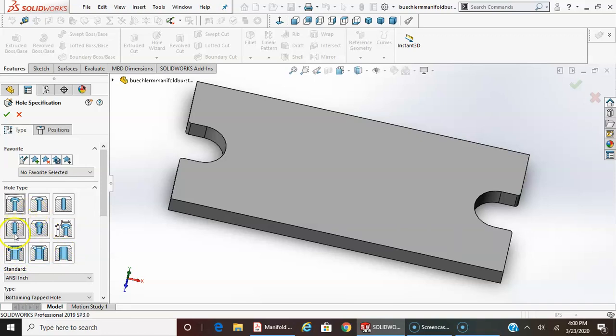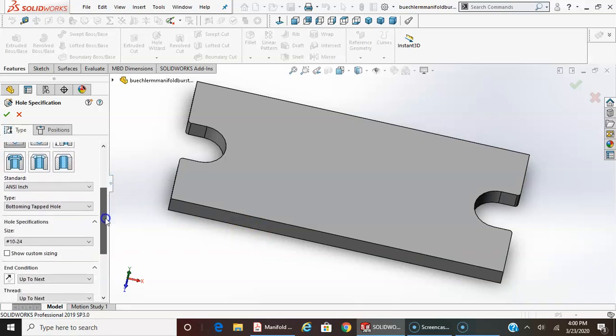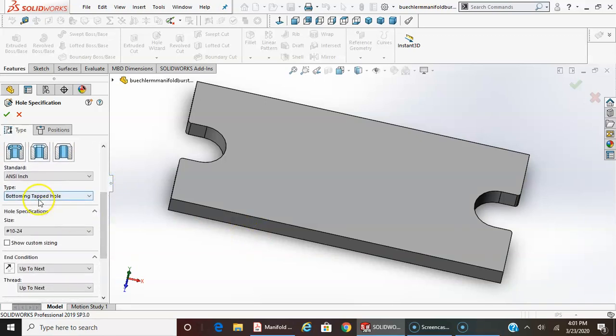So it's gray. You can see that it's gray here and it's highlighted. So I need to go down, and the bottoming tapped hole gives you a little less lead for the drill, in case you could potentially drill out the bottom of your part. In our case, we can just use tapped hole. It doesn't really matter actually because we're going to select through.